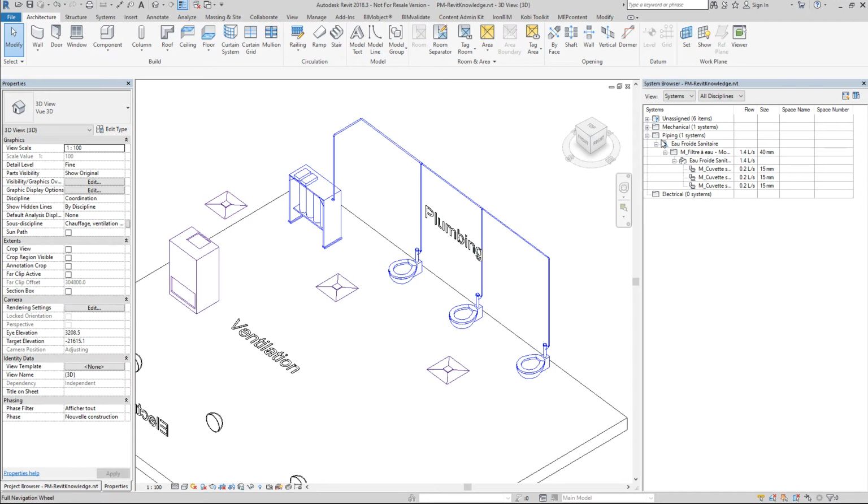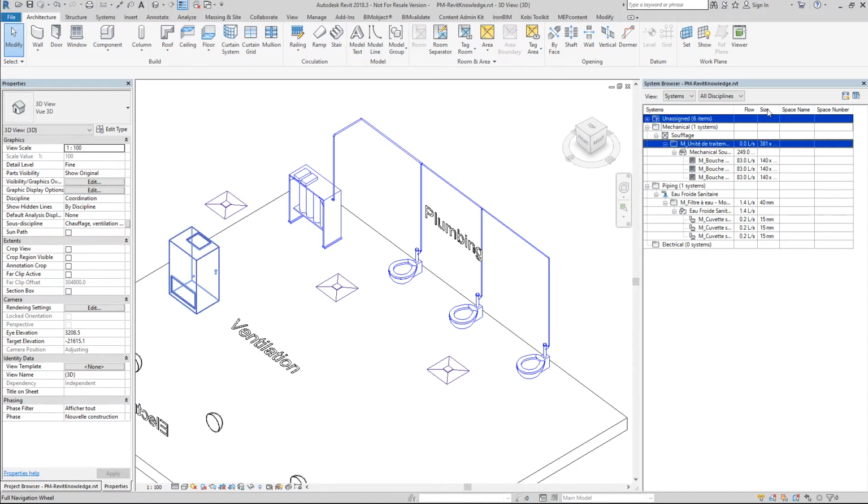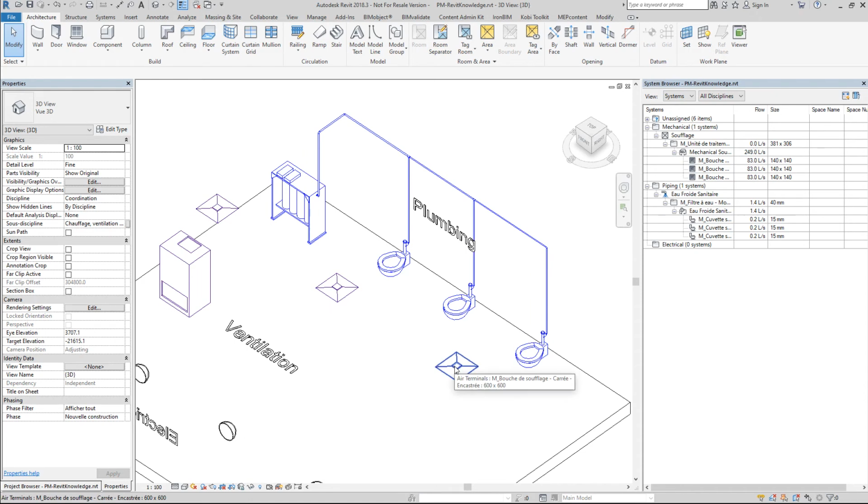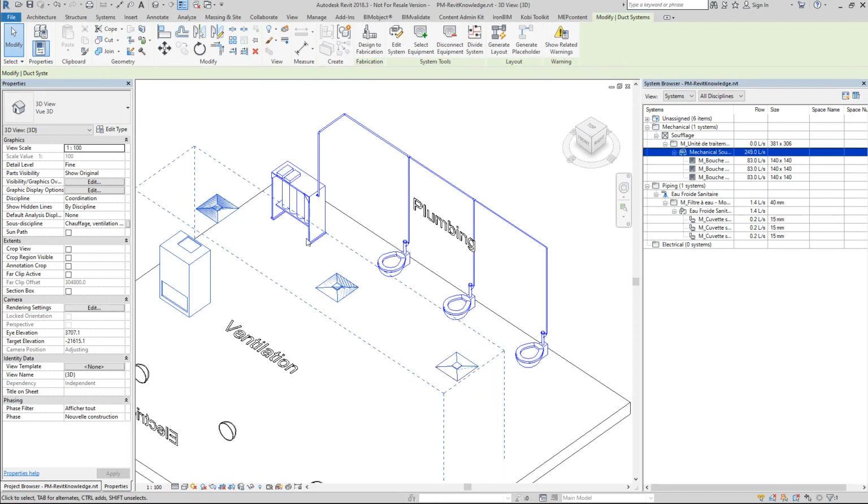So now I will look into my system browser, go to supply here, and here, well, the total looks okay. You have the sizing, you have here 3 times 83, which probably makes 249. So everything is good, and then I will do the same, and I will select the system and generate a layout.